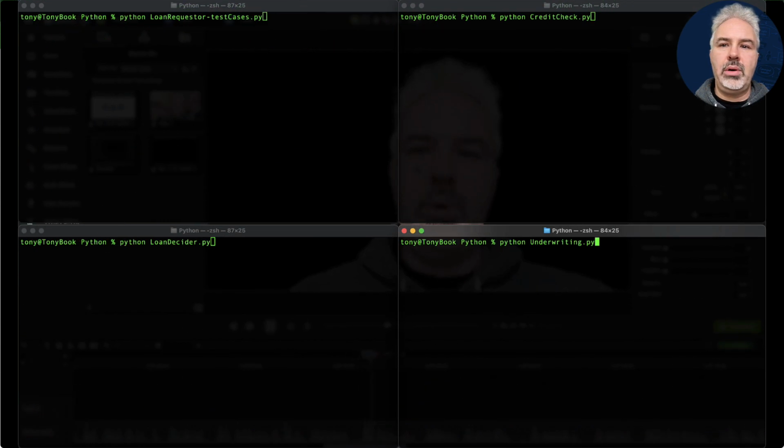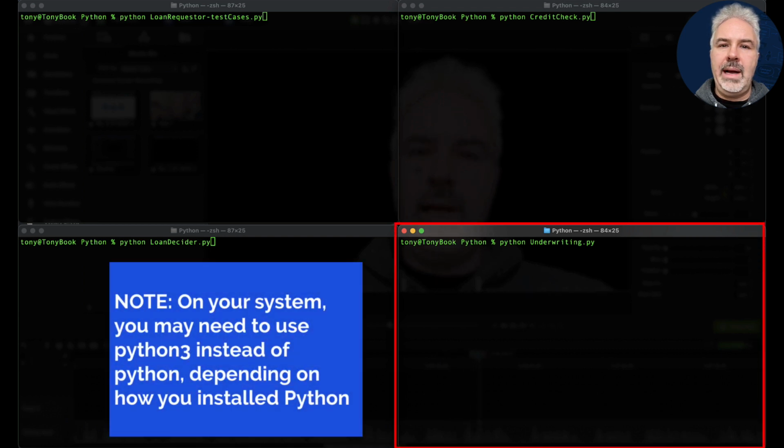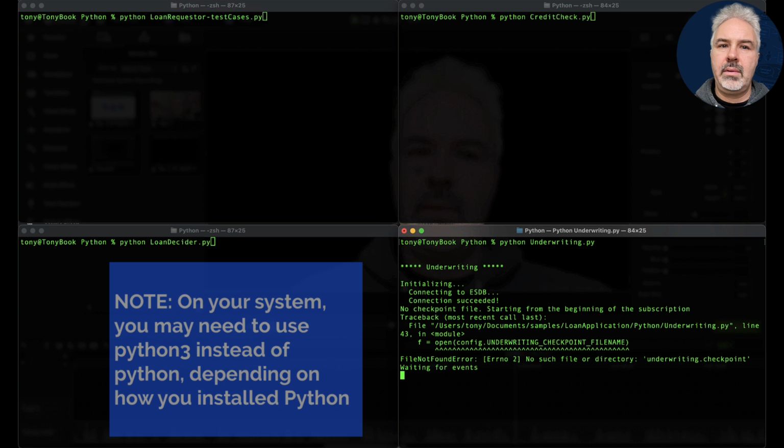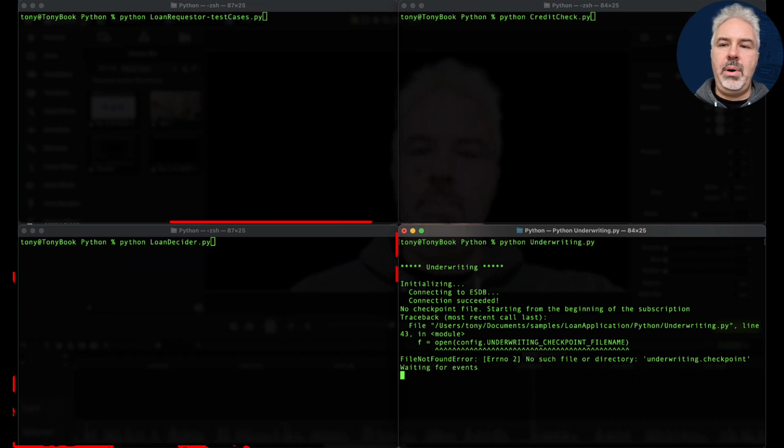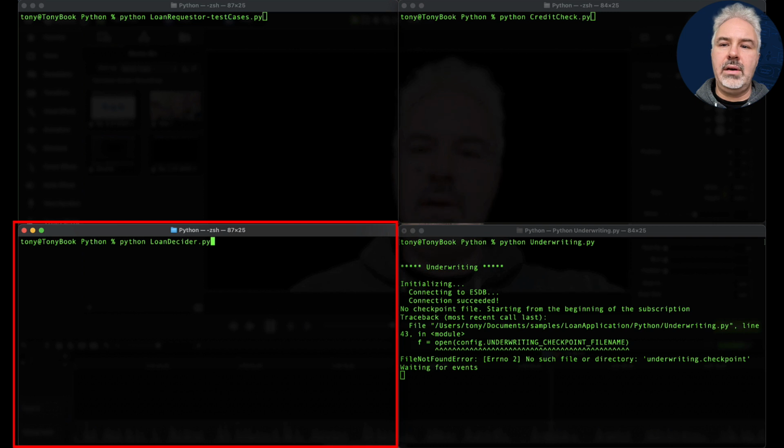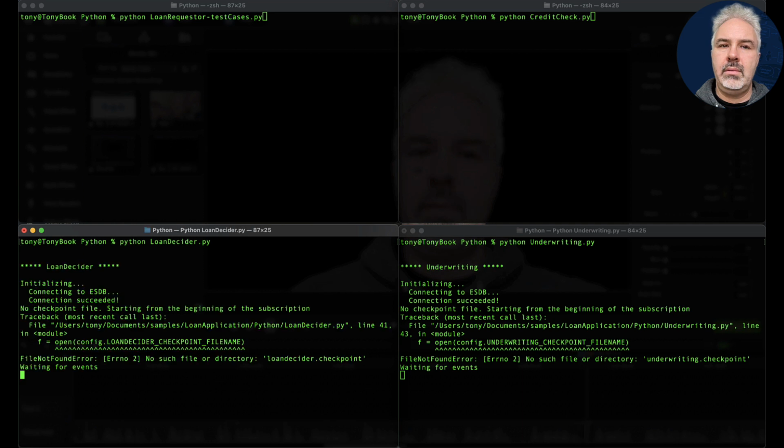While VS Code is great for programming, the best way to execute the sample code is to stack up 4 terminal windows and execute a single process in each one. Open 4 windows and navigate to the folder on your hard drive where you stored the Loans project code. In the bottom right window, execute the underwriting application by typing python underwriting.py and press Enter. In the bottom left window, execute the loan decider by typing python loandecider.py and press Enter. In the top right window, execute the credit checker by typing python creditcheck.py.